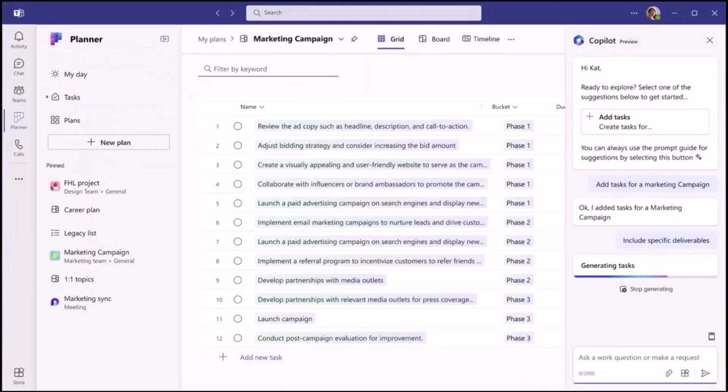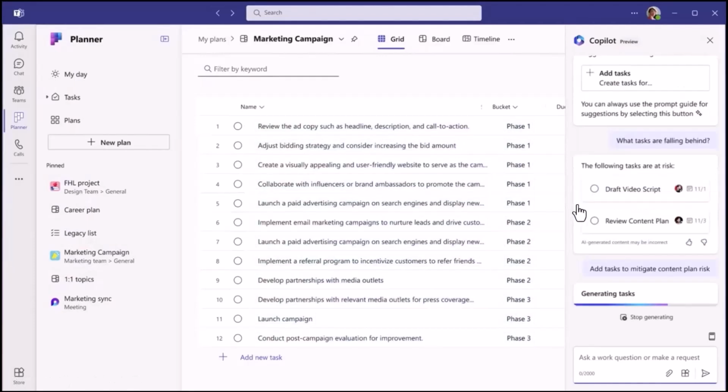So Vishnu, currently, as you can see here, I'm in Planner, and the Copilot experience is right here, ready to assist me. To begin, let's say I want to create a new project, and I can simply ask Copilot to help me create the tasks for marketing campaigns, and in no time it generates the details on how I can create that. It doesn't stop there. Copilot lets me dive deeper, like identifying which tasks are falling behind. As you can see here, it shows which tasks are falling behind, like draft video script and review the content plan. So this really makes life easier.